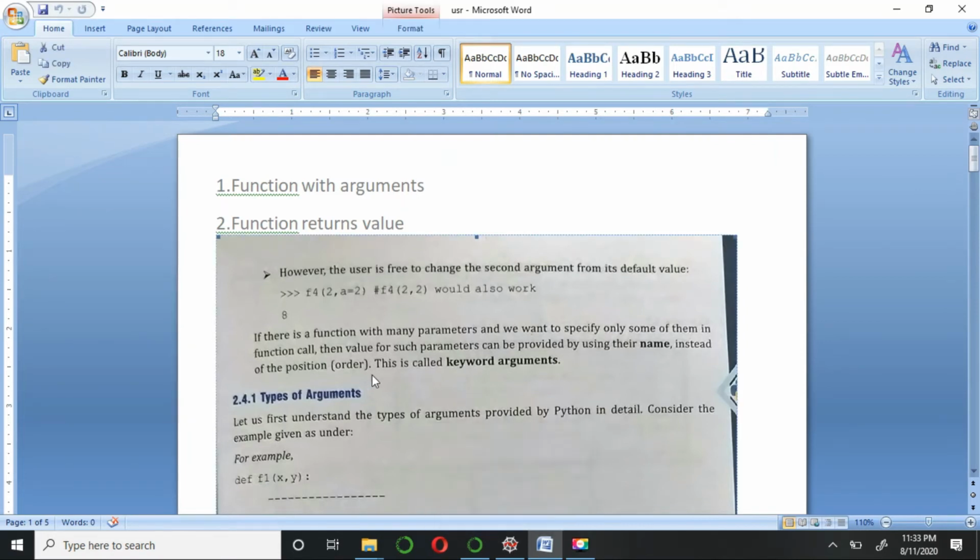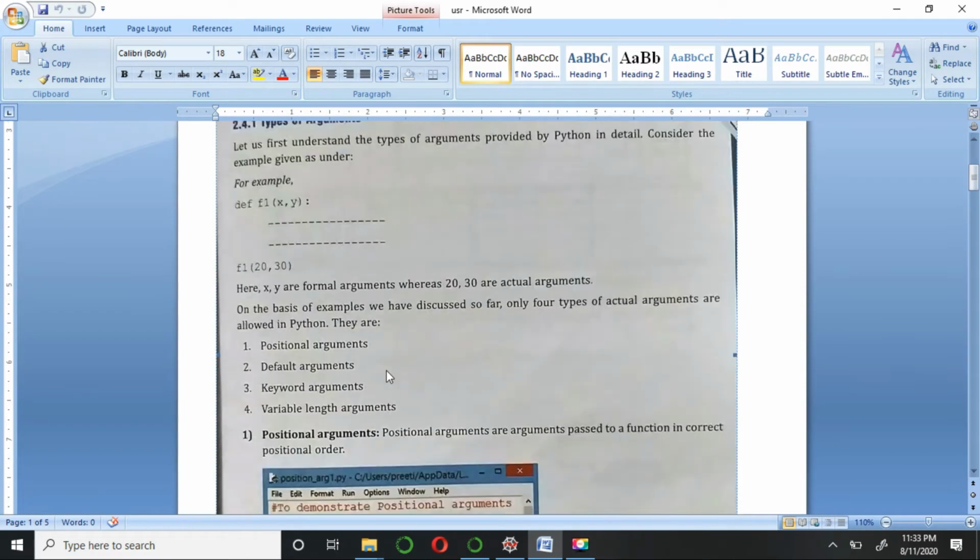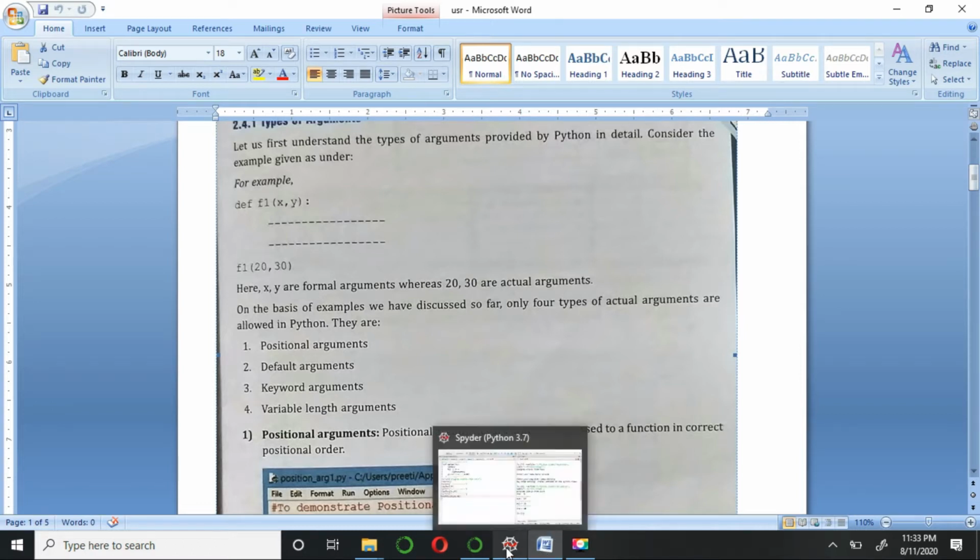If you notice, categories are given here in the theory part: positional argument, default argument, keyword argument, variable length arguments. So we are going to cover these 4 categories in our tutorial today. Let's start with this.